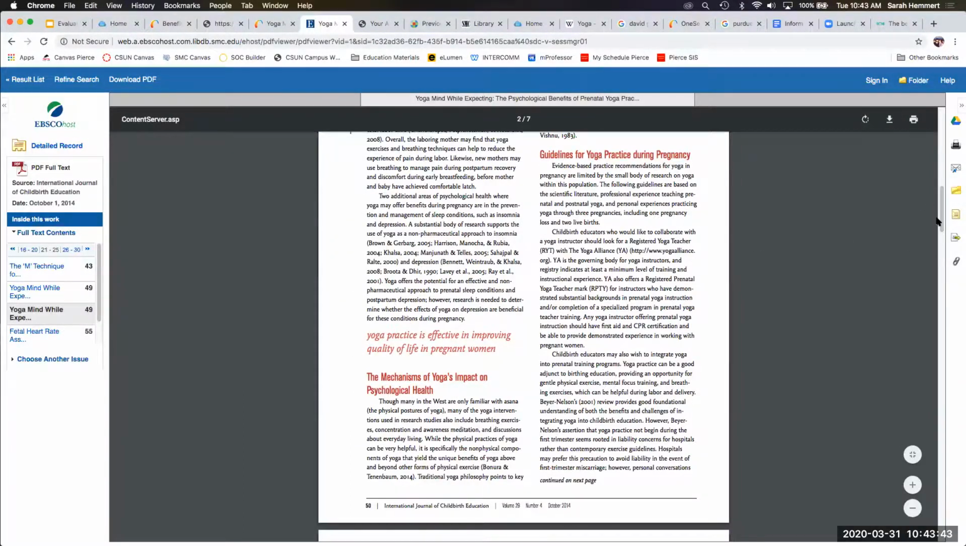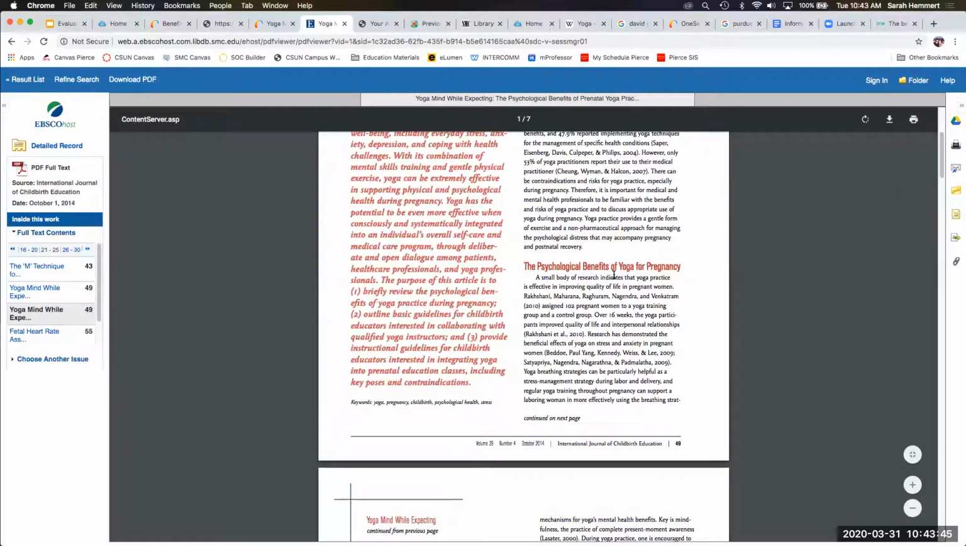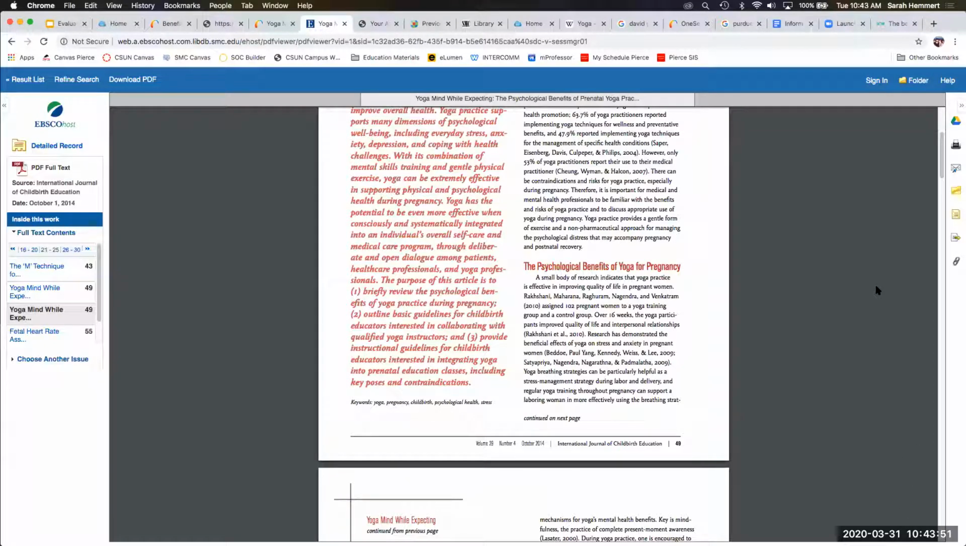Maybe we don't need that information, but we look up here and we say psychological benefits of yoga for pregnancy, right? That could be, you know what? That could be one of my subpoints. Let's say, okay, I'm talking about the benefits of yoga. One of those benefits is for pregnancy, right? Let's see what it says here. So they cite somebody else about a study they did about yoga training, and over 16 weeks, they improved their quality of life and interpersonal relationships. So I could use that as an example.